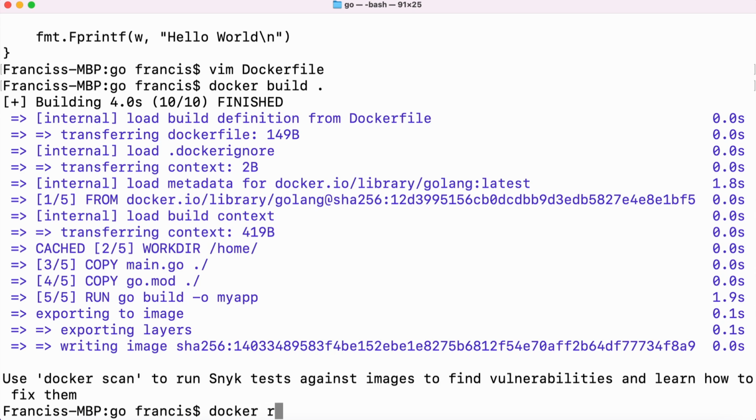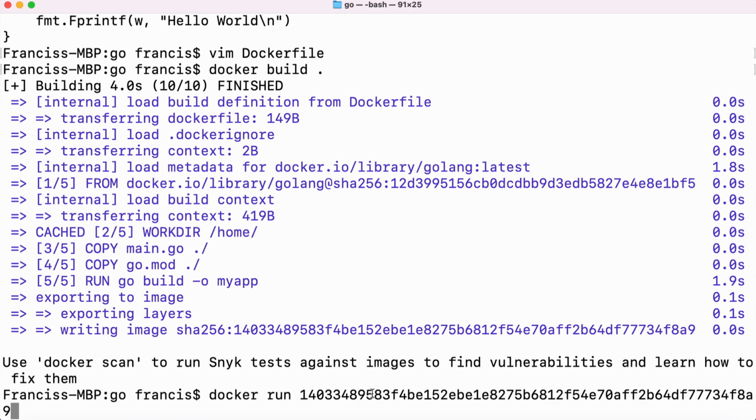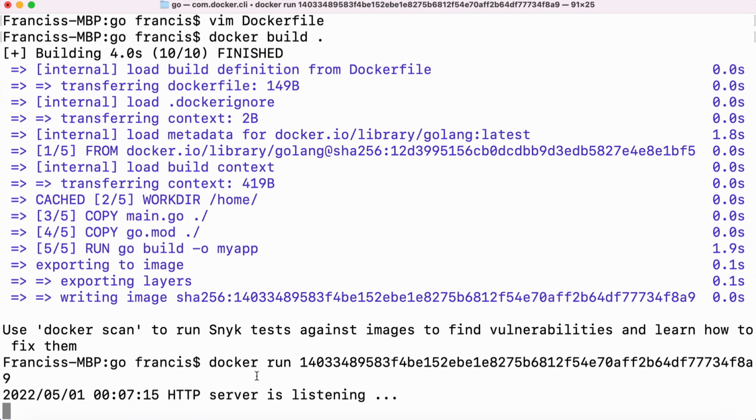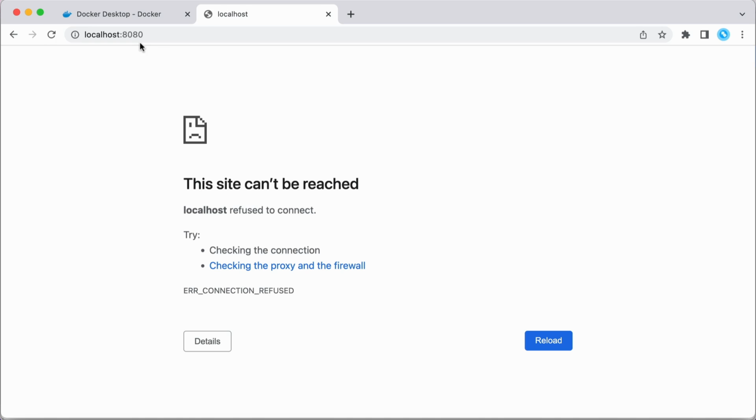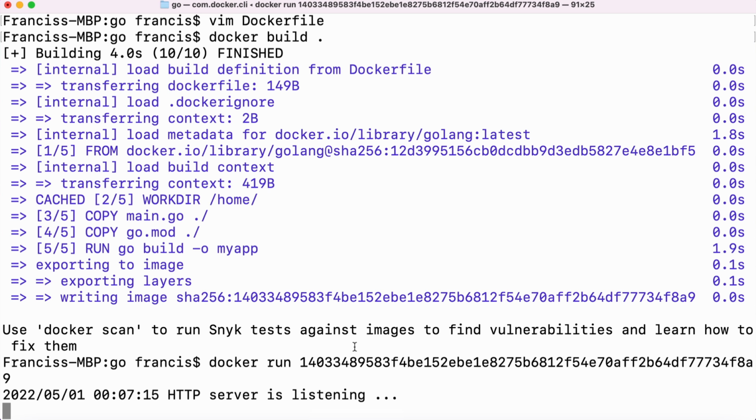If I say docker run and then paste in the image ID, we can run the image. You can see here the server is listening. And if I type in localhost:8080, nothing actually happens, and it's because we didn't expose the port.